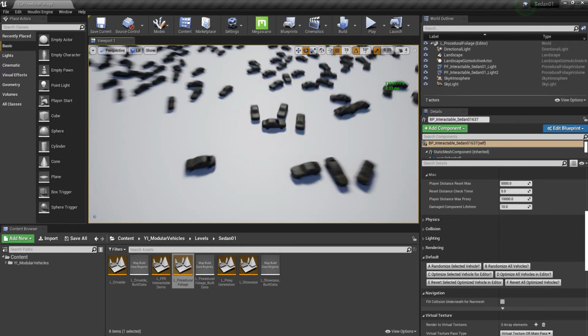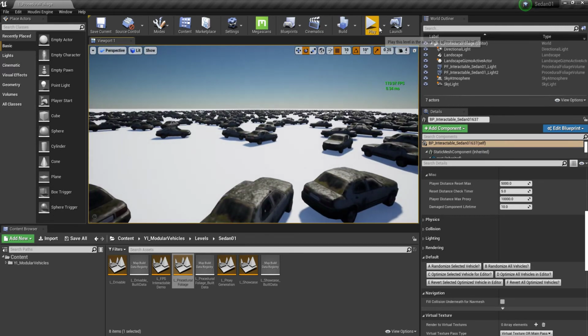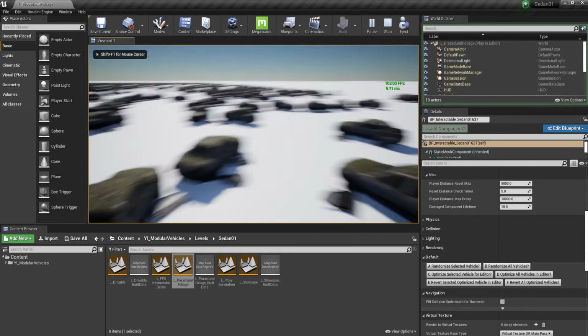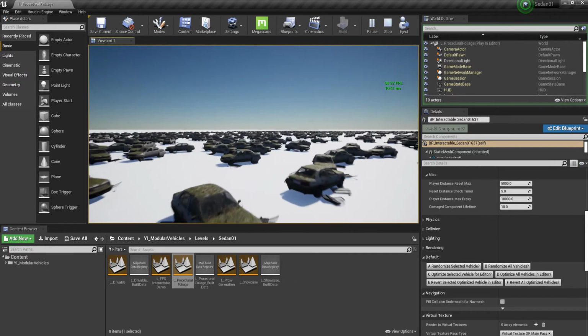So we've given that a second, and now all of the vehicles are just going to load as these proxy meshes. But again, if we hit play, as soon as we hit play, it's going to forget that, and it's going to go back to rendering how it should be for the user. So this is, again, just for the editor. So look at that. All of the vehicles are now showing up exactly as we wanted them to.